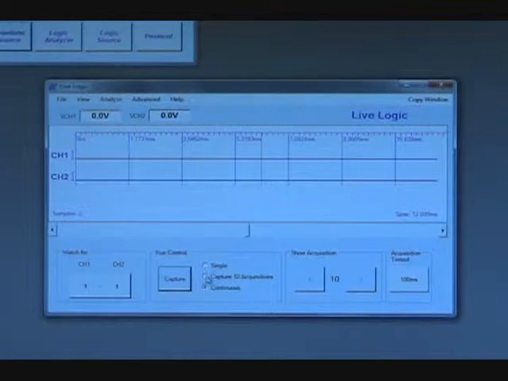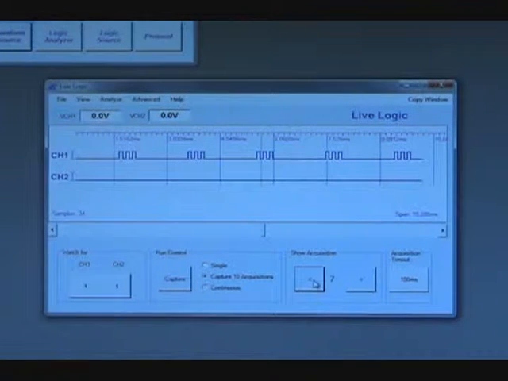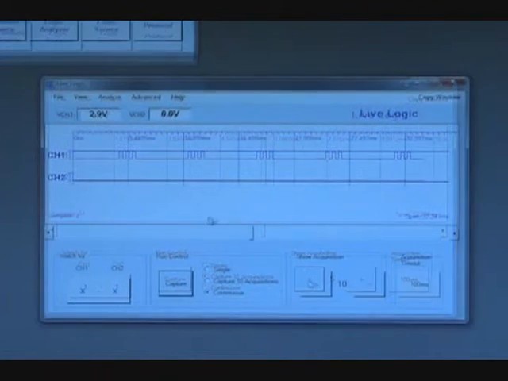If you want more control over the waveform capture, you can select the Capture 10 acquisition mode. In Capture 10 mode, Live Logic will stop acquiring when 10 sequential acquisitions are captured that contain transitions. Once the acquisition is stopped, you can view each of these acquisitions individually. Pressing the Capture button restarts the search for 10 more active acquisitions.